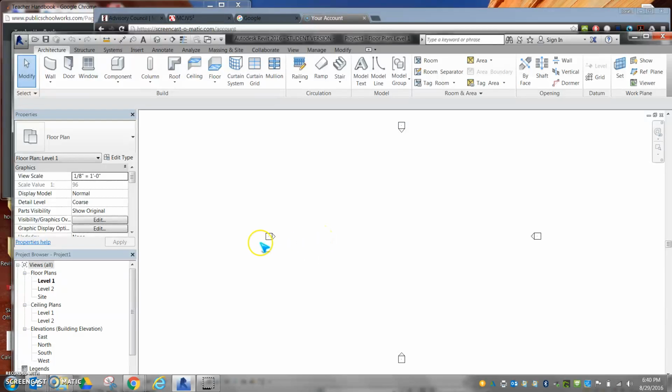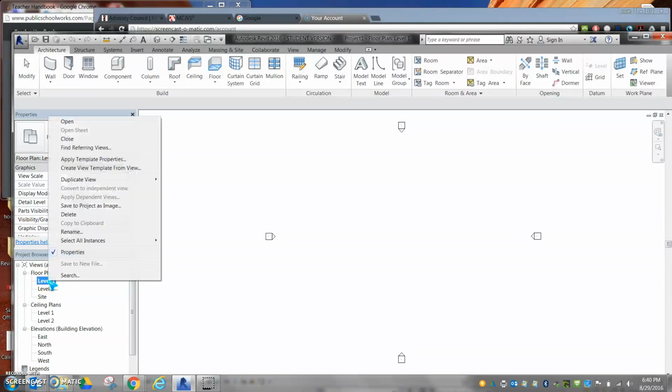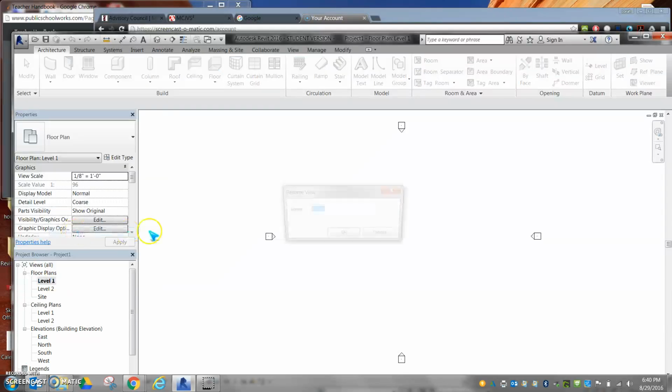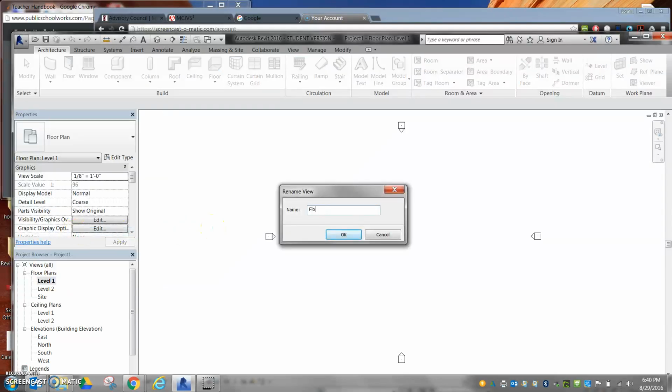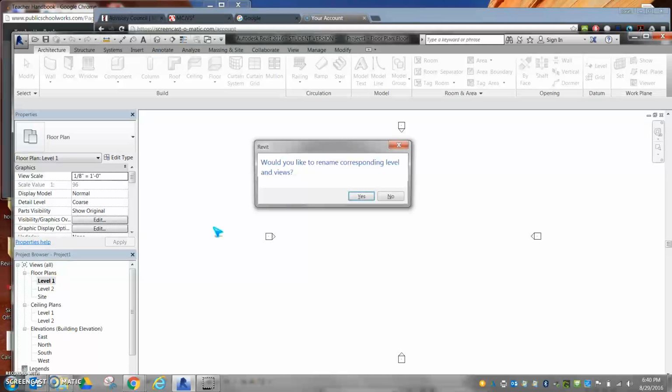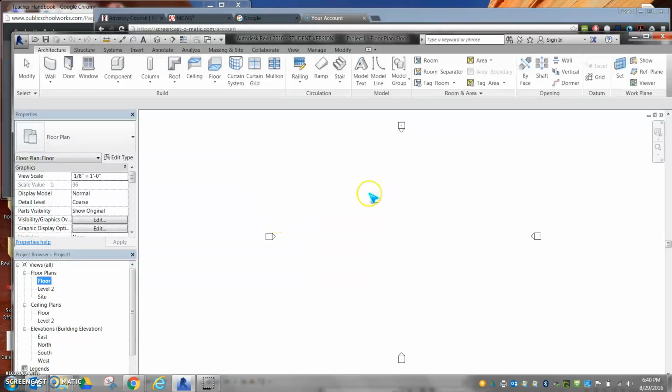So here's our main screen. Under this template we have two floor plan levels, level 1, level 2. First we're going to rename those. If I left click on level 1, then right click and go to rename, I want to change this first one to floor. When I hit OK, it says, do you want to rename corresponding levels and views? Always say yes. We want everything to change. So say yes. Now you can see over here on the side that level 1's been changed to floor.